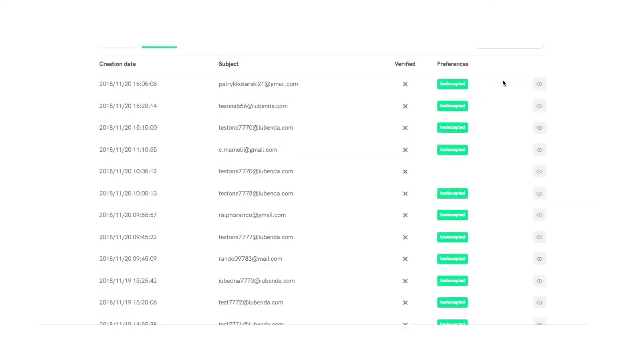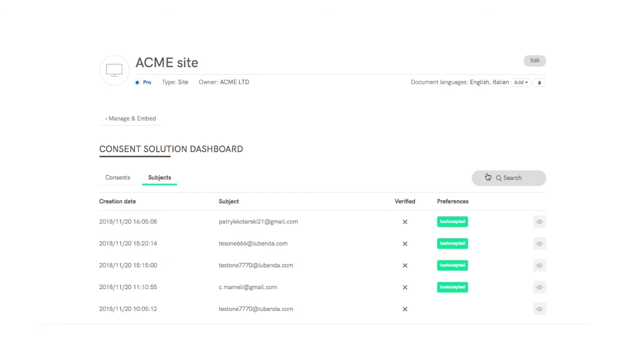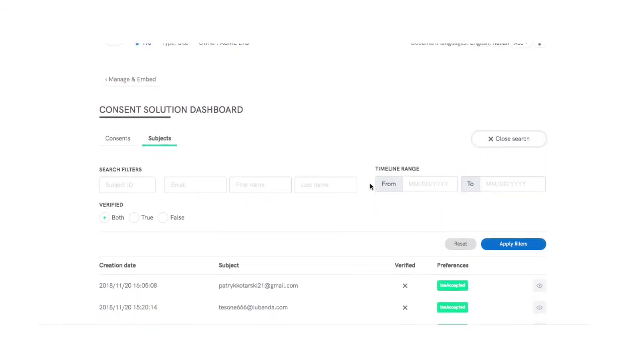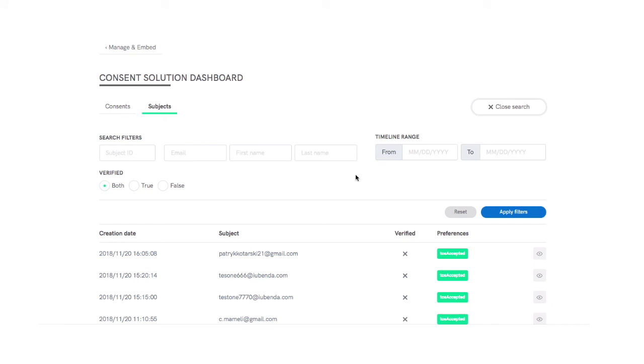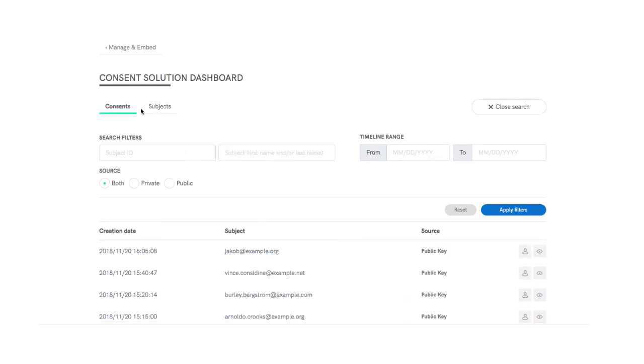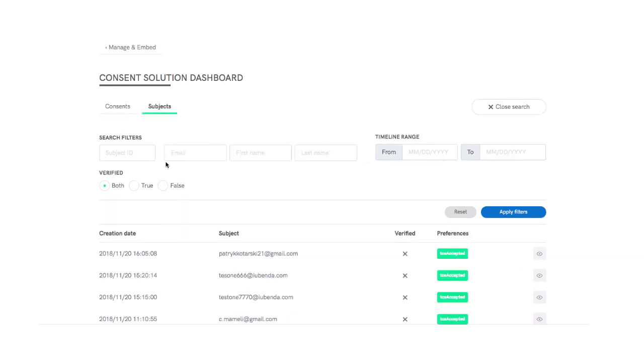Now, lastly, in this walkthrough, we have the powerful search function, and this is really nice because it allows you to apply extensive filters so that you can search for information based on any sort of detail that applies to either the consent or the subject. And this changes depending on which tab you're on. Under subjects, you can search by subject ID, email, first name, last name, whether or not the consent was verified, as well as a timeline range, and simply apply filters to pull up that information.